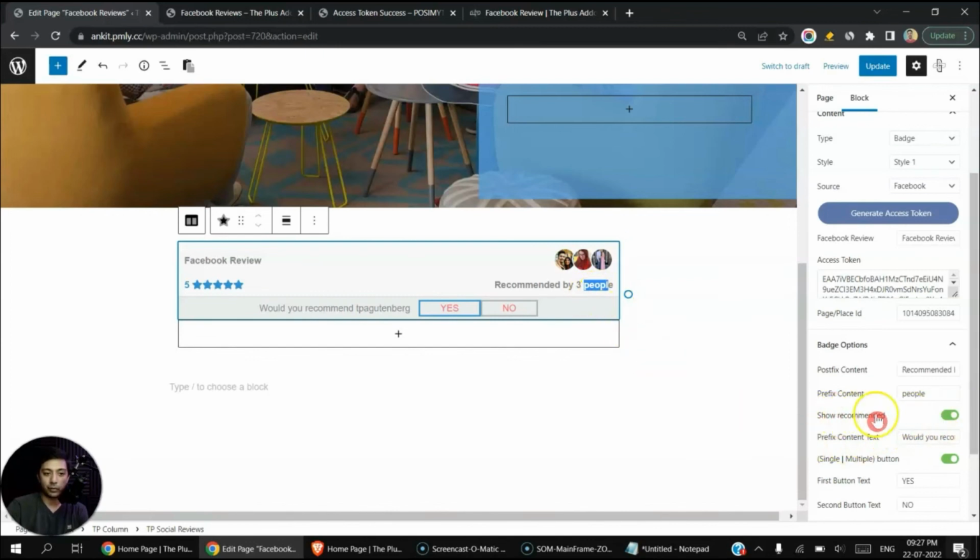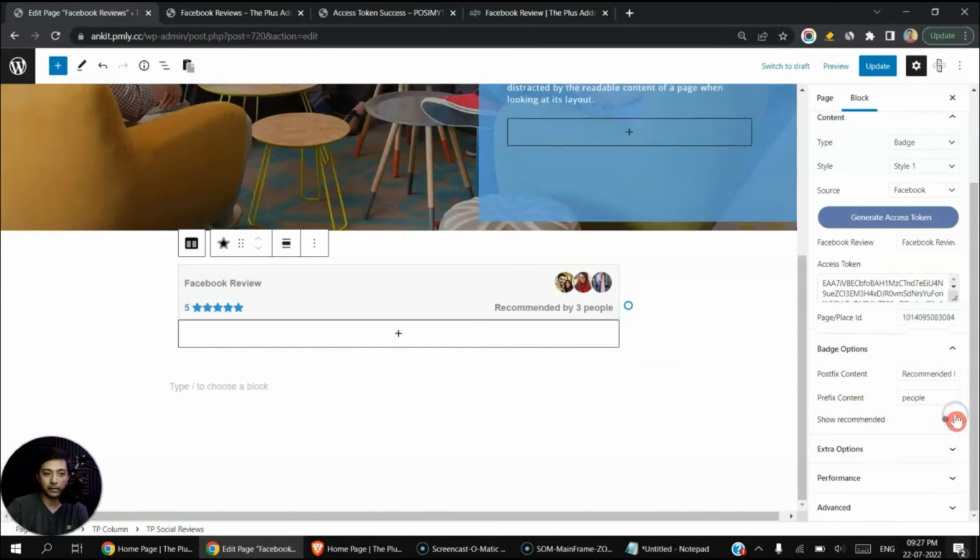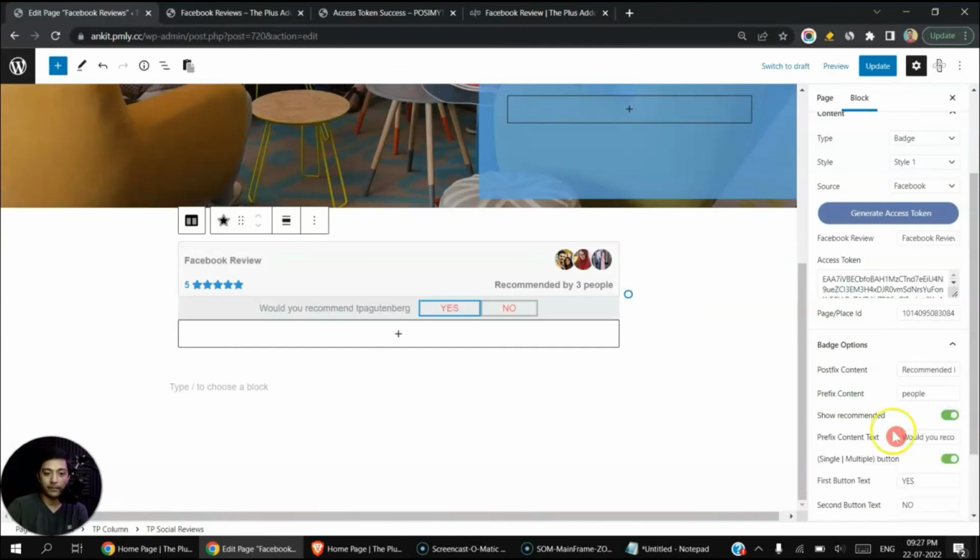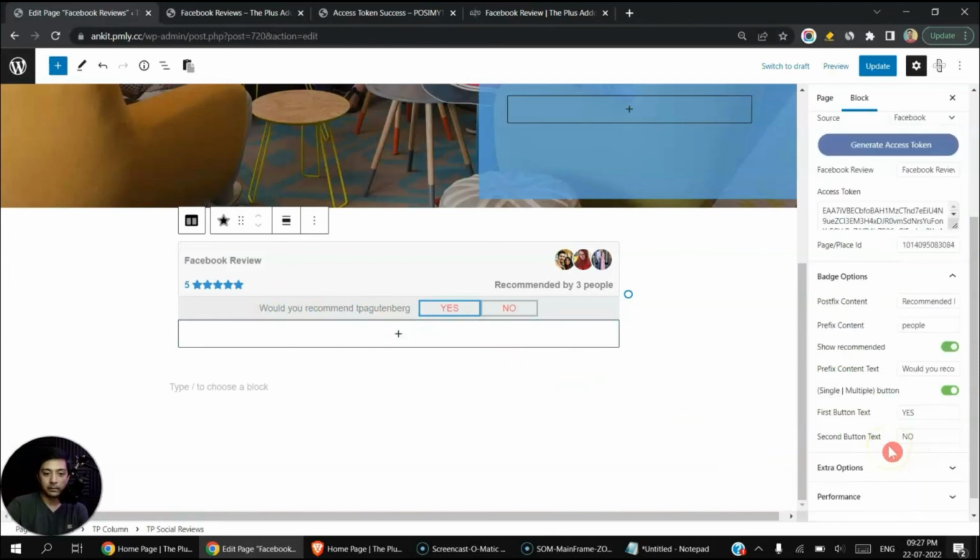After this, we have show recommended. So if we turn this off, there will be no yes or no button. But if in case you want to collect the reviews and ratings, then you need to turn this option on. And once again, we can change the text that we see here. And then we have the first button which says yes, and we have the second one that says no. So we can edit the text of these two buttons from here.